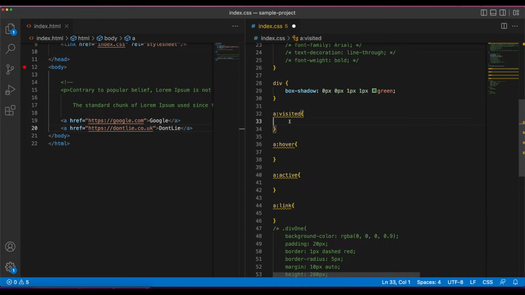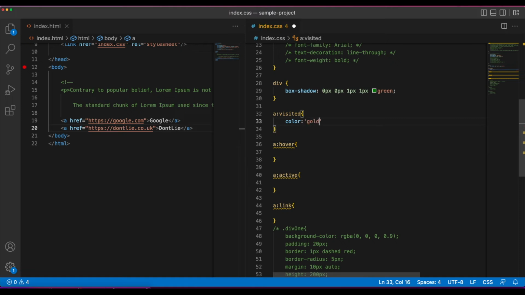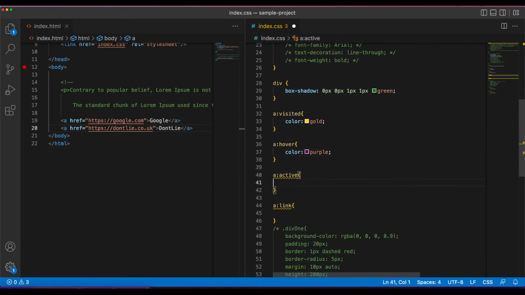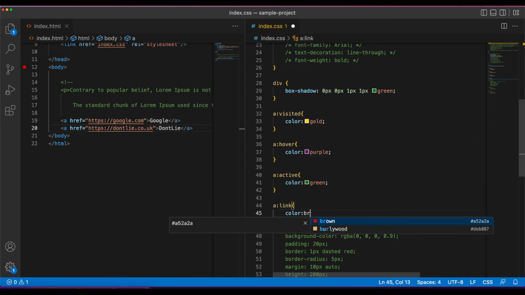So let's try this out. A link that has been visited, we want to change the color of it to gold. A link that is hovered over, we want it to be purple. A link that is active, we want it to be green. And a new link that hasn't been visited yet, we'll do brown. Yeah, let's do brown, that's fine.